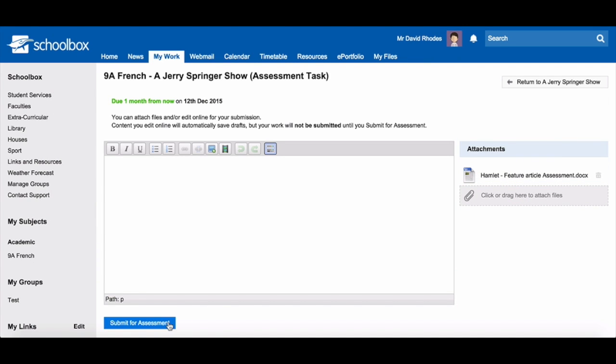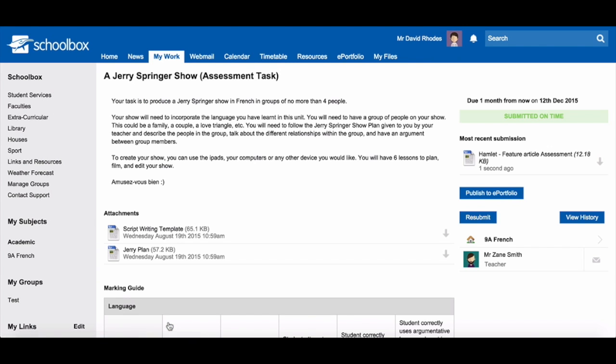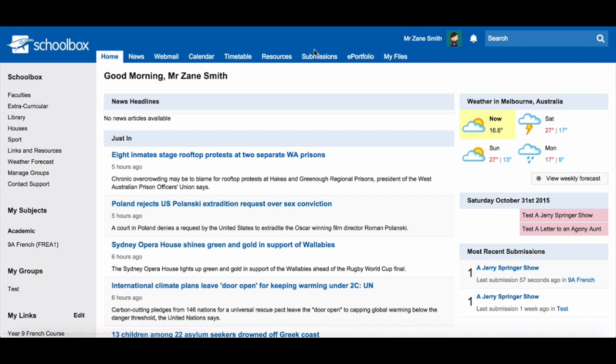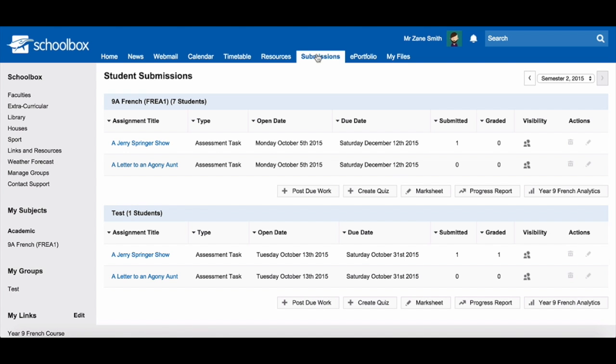Once a student has submitted work, whether it's through Schoolbox or through another method, as a teacher, to correct this work, you'll need to go to Submissions. In the Submissions area, you will see a list of your classes, and your assessment tasks should be listed below them. You'll click on the assessment task to correct it.